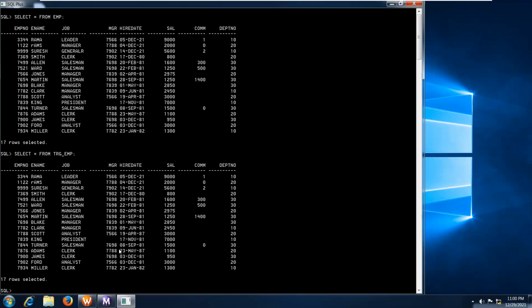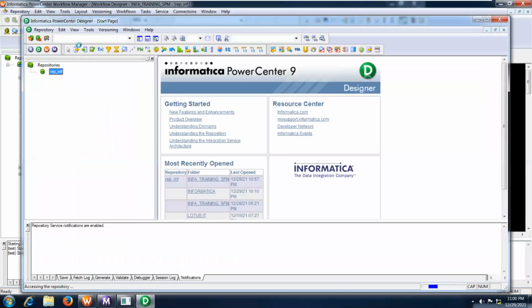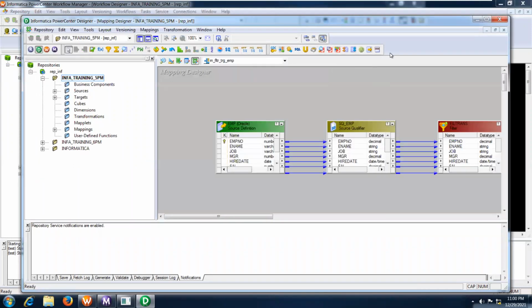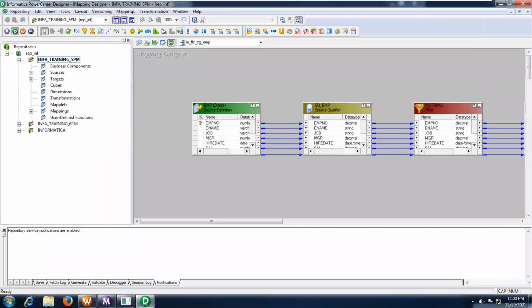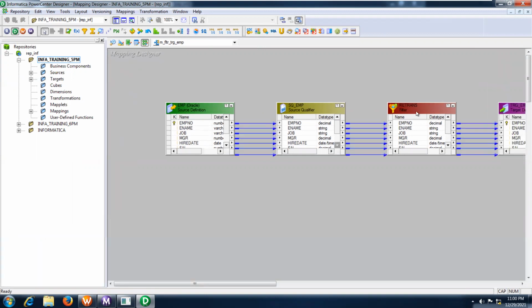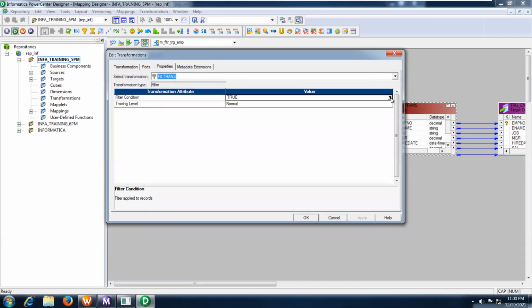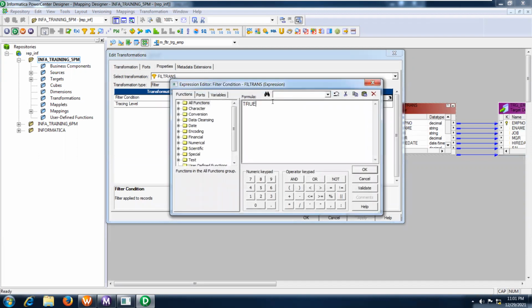It means that in this particular scenario, filter transformation acts as passive. It's not active. Let me show you how it behaves and what conditions I want to change to convert this particular filter transformation to active. Go to properties. You can change the default TRUE statement.